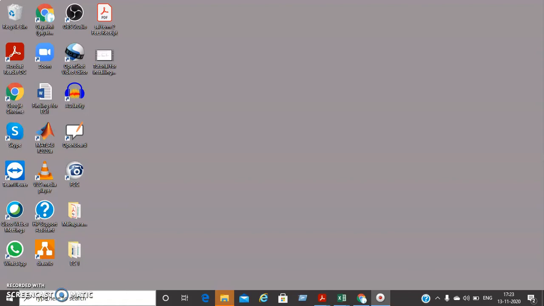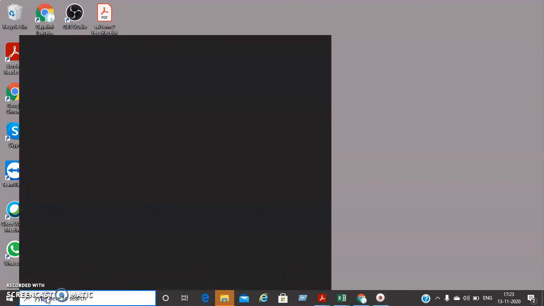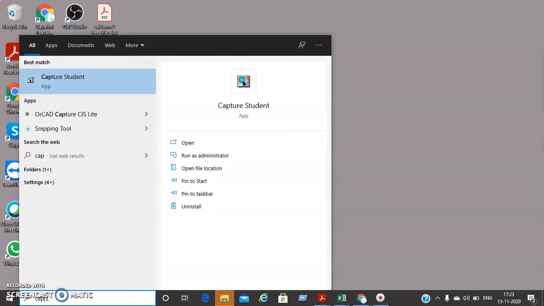Okay, so I'm just going to type capture. Okay, the location is opening. Here, don't straight away click this open. Instead, click run as administrator. Clear? If you are opening the capture student, always remember we have to open it as administrator.